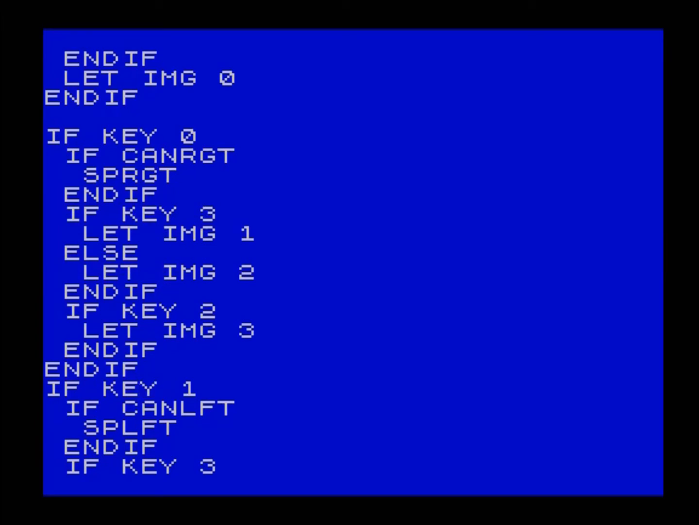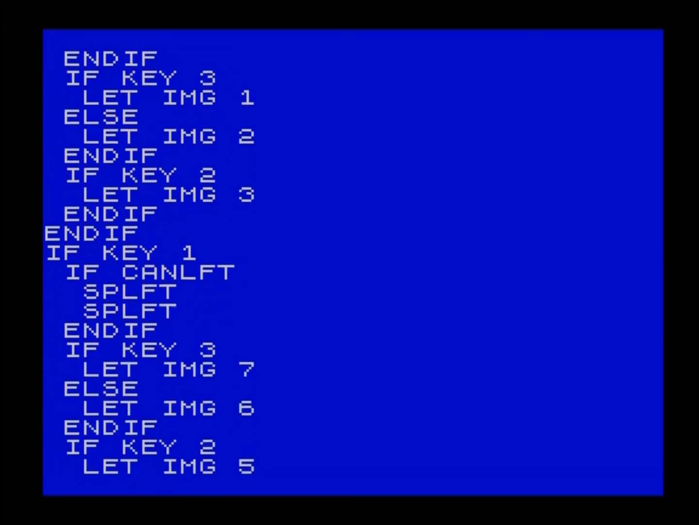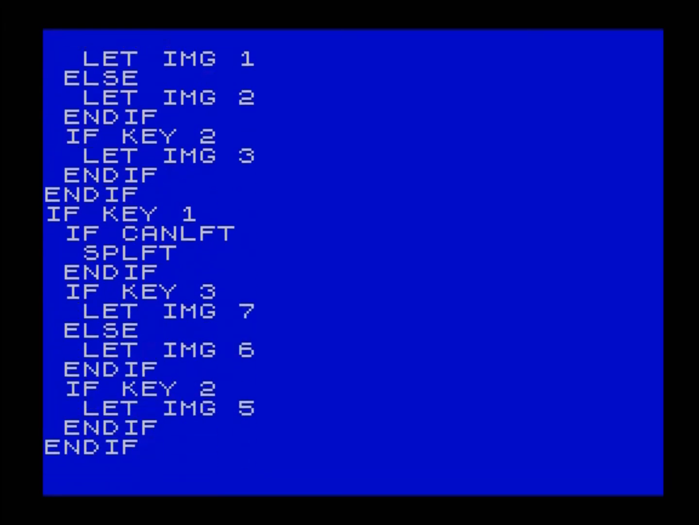So that takes into account the 1, 2 and 3 positions, and then all we have to do is repeat the same formula for key 1 moving to the left. We check if can left, we check key 3, we set image to be 7, that is left and up, otherwise left by itself. And then you check key 2, which is key down, and then you implement key down.